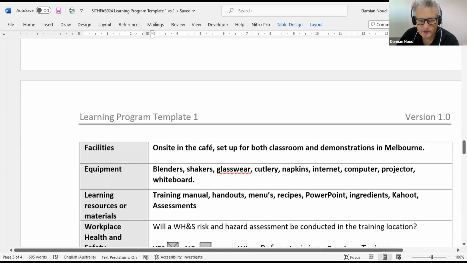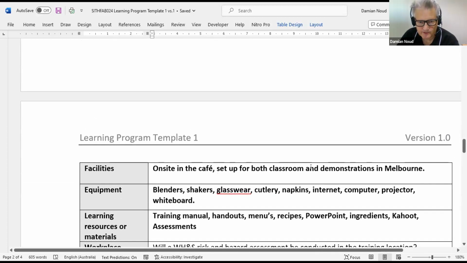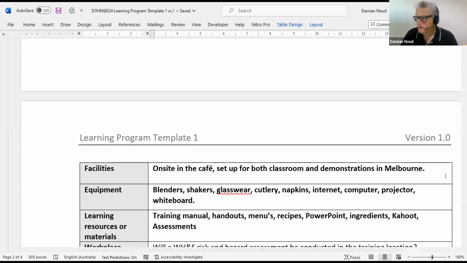So let's do these next 3 as a group. First one is facilities. Then we've got equipment. Then we've got learning resources or materials, which are things that typically we create as trainers that we want to remember to take to the training with us. I want you to let your creative juices loose. So you've got some good examples there to give you some ideas. I want you to come up with at least 3 or 4 ideas for each of those categories.